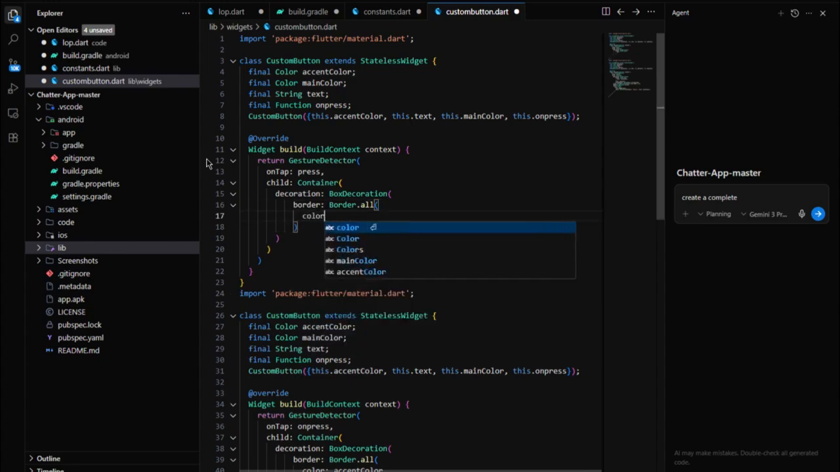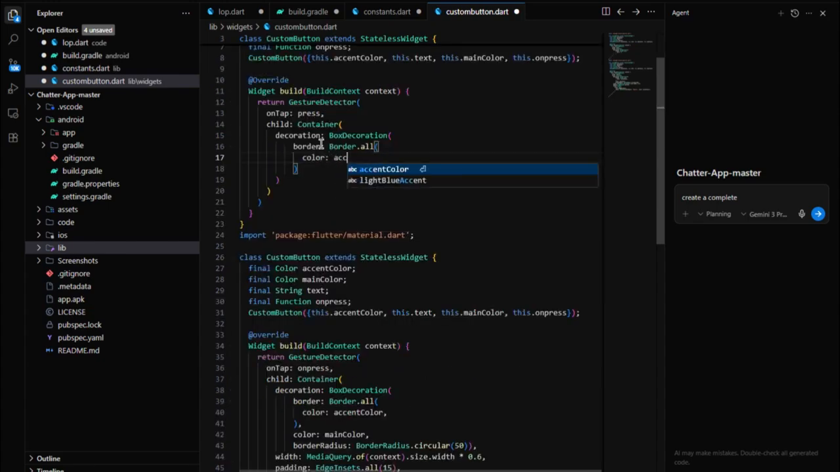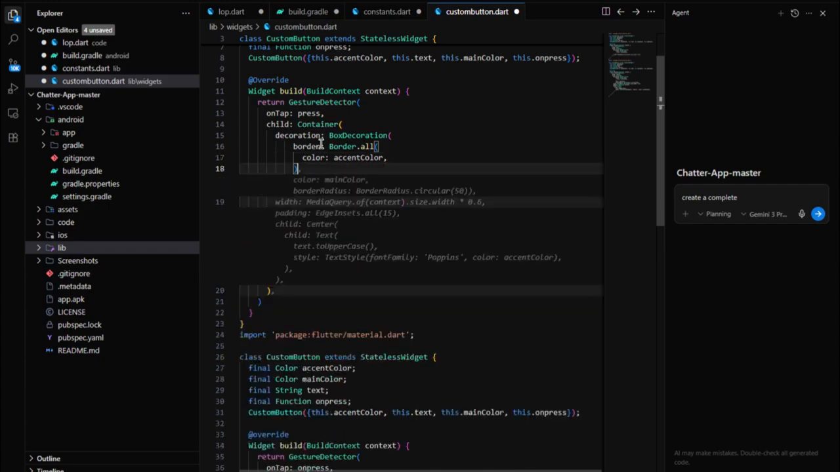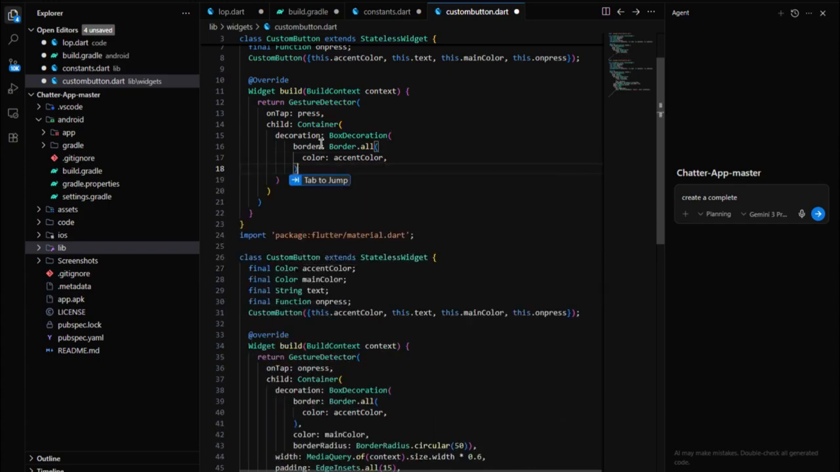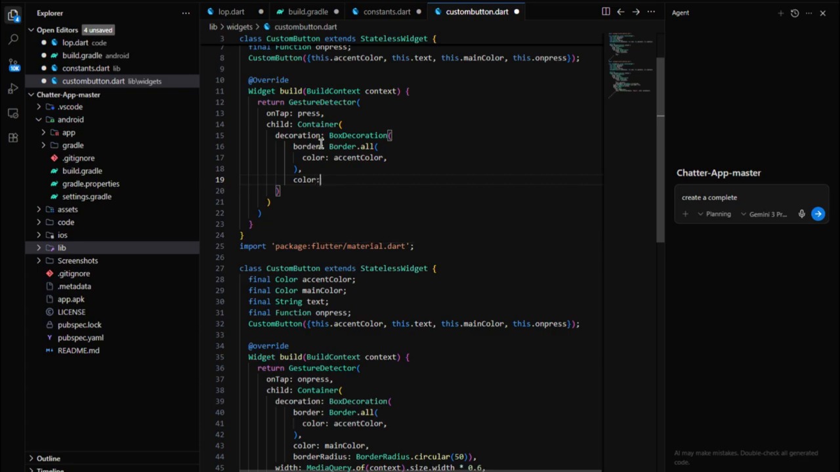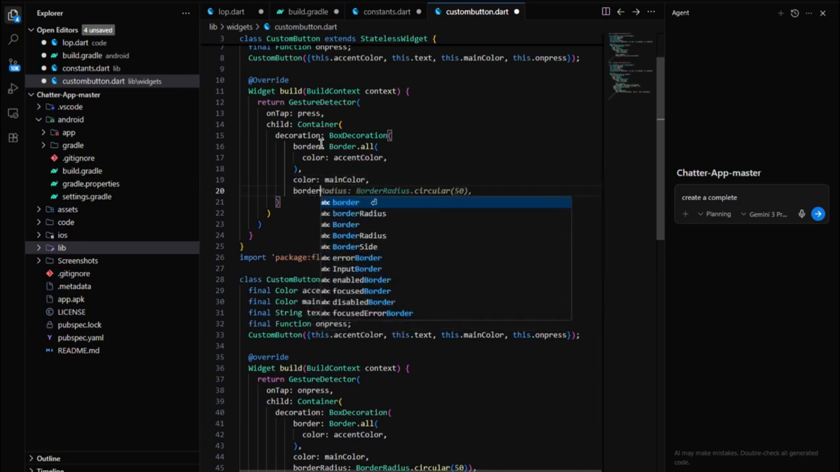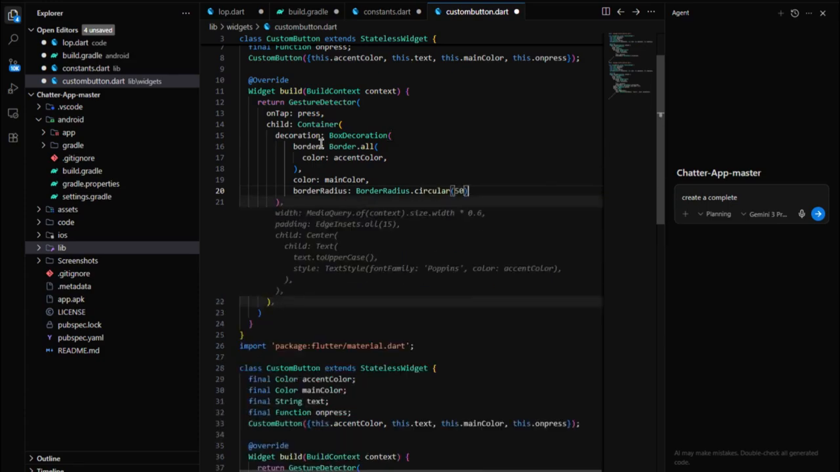And then define color, which should be accentColor one more time, and then comma, define color mainColor. For borderRadius, I'm giving BorderRadius.circular, and it will be 50. Okay, 50 is good enough.